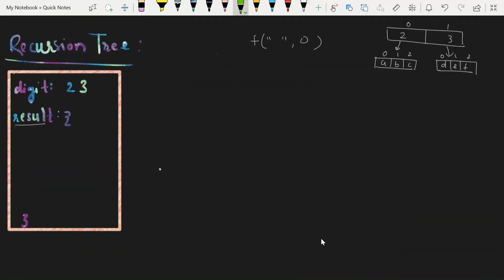Initially, we have this scenario. We have the digits 2 and 3, and we will be storing all the combinations associated with 2 and 3 in this result vector. Now let's come to this. We are having 2 and 3, and you can observe that 2 has index 0 and 3 has index 1. And their mapping is also defined: 2 is associated with the mapping A, B and C, and 3 has the mapping D, E and F.